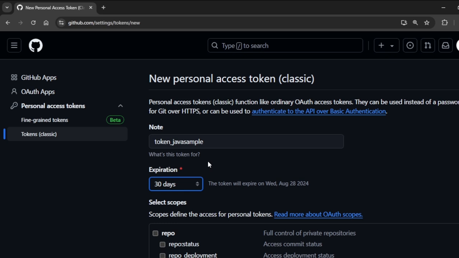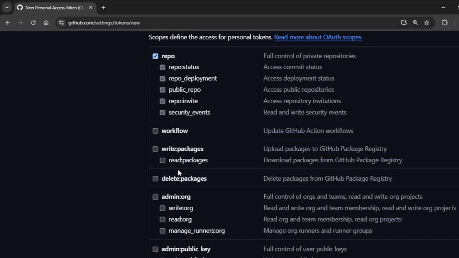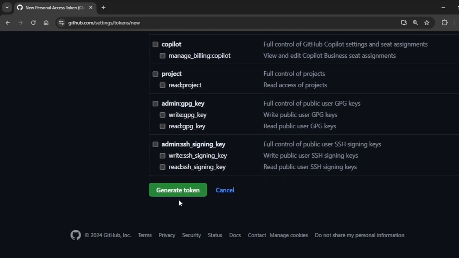That is totally fine. Okay, and in the token key you need to set the repo. You need to select the repo option. That's it. You don't select any other things. Scroll down and click on the Generate token button.